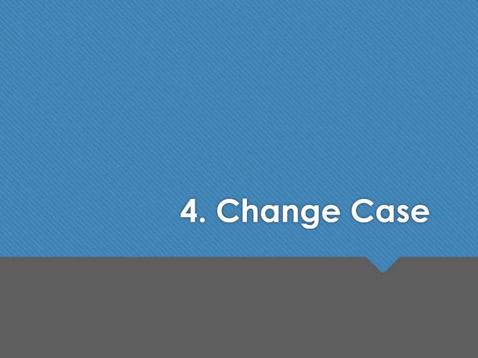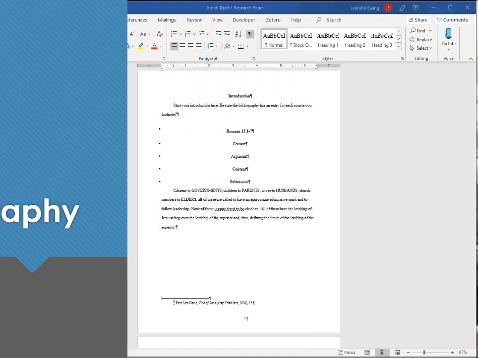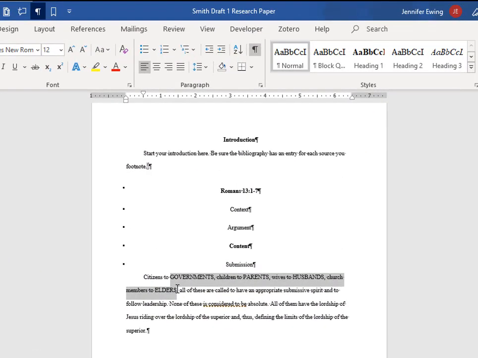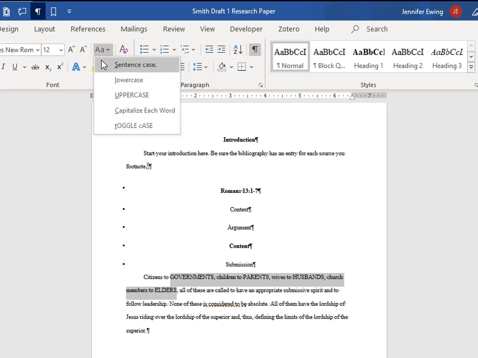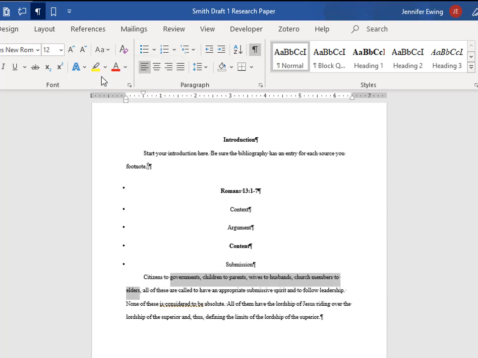Change case keeps you from retyping text if it is in the wrong case, like in all caps. Highlight the text you want to convert. Select the capital A, lowercase a icon, and select the desired case: sentence, first word capitalized, lowercase, uppercase, or each word capitalized.